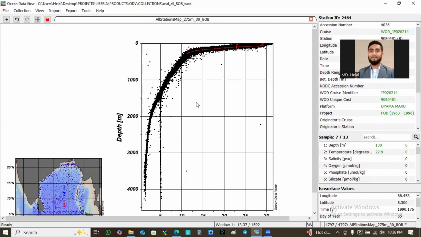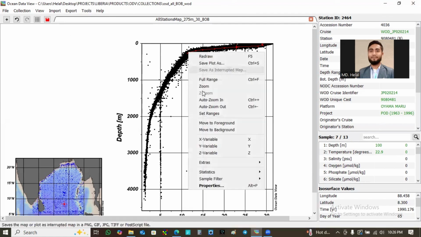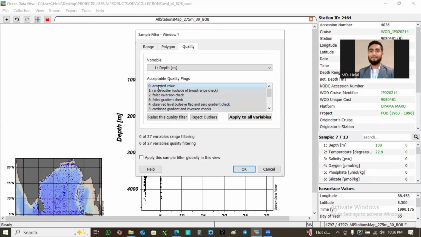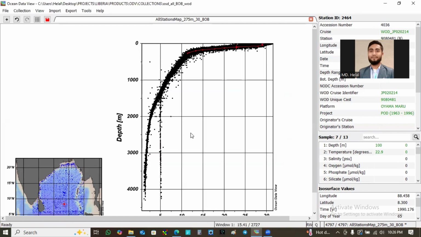So now we have to clean those outliers. Right click and choose sample filter. Click on customize. Here click on accepted value, apply to all variables and click OK. Now we see the outliers we observed before are gone, right? Even in this window, those outliers are not being shown. Okay, that's great. So move on.